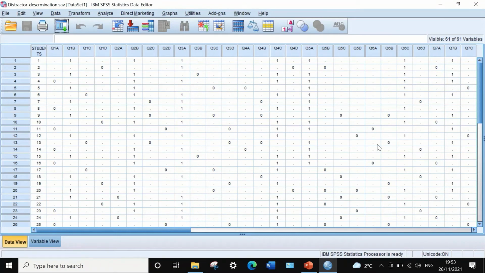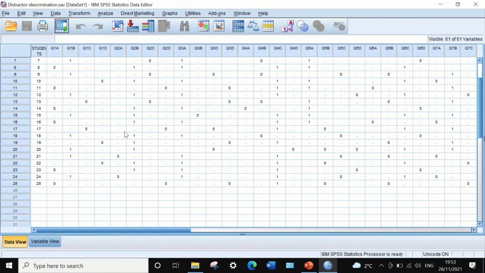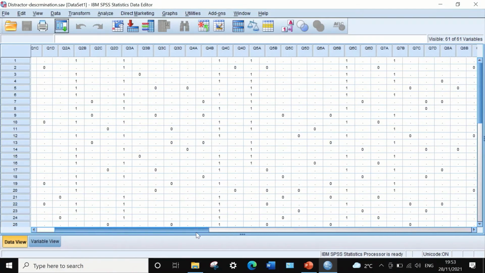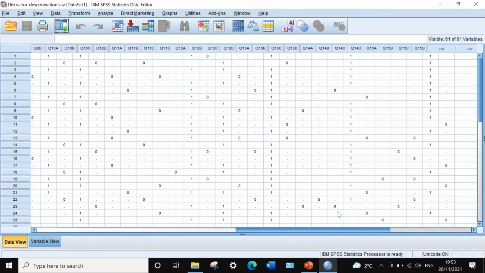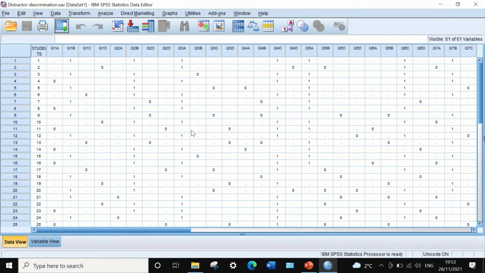Here in SPSS data view, I had placed data extracted from an exam paper answered by 25 students that were answering 15 multiple choice questions, from question number 1 to question number 15, and each question has 4 possible answer options labeled as A, B, C, D, and the correct answer for questions are given a value of 1.